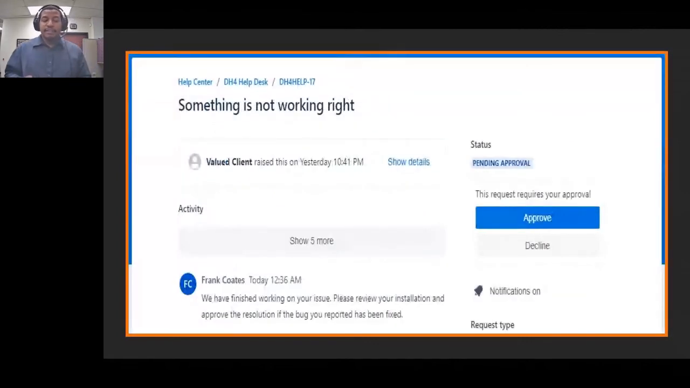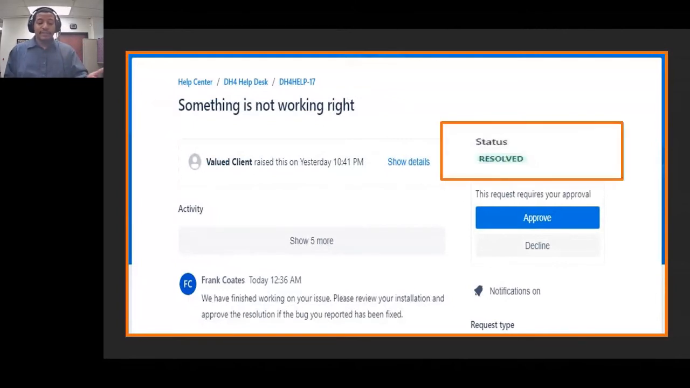At this stage, you test out the fix that we delivered to you and verify that it solved the issue. If the resolution is not to your satisfaction, you can decline the fix, which reopens the issue, and we get back to work. If you approve, that status changes to resolved and everyone's happy. This finally closes the issue.